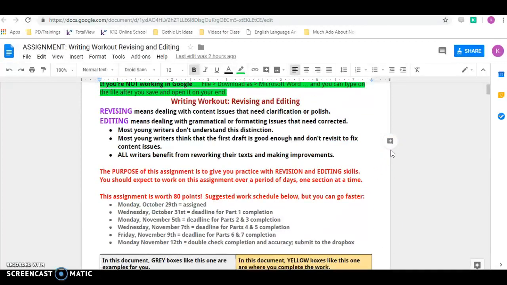One big thing that I want you to know how to do before you leave my class is how to revise and edit your work, okay? Because there's a difference between revising and editing. Revising deals with content issues that need clarification or polish, and editing are those grammatical or formatting issues that need to be corrected. And many of you don't understand this distinction, and it's okay. That's the whole point of this assignment. So you're going to be learning as you're doing.